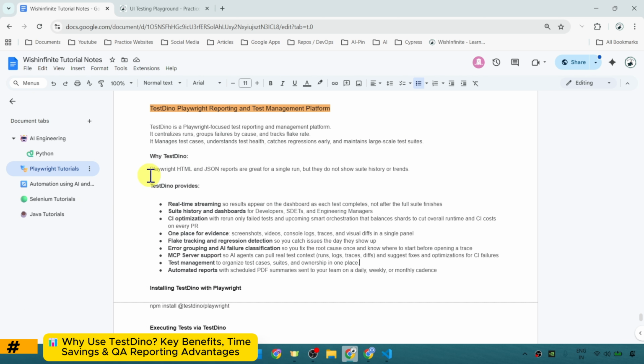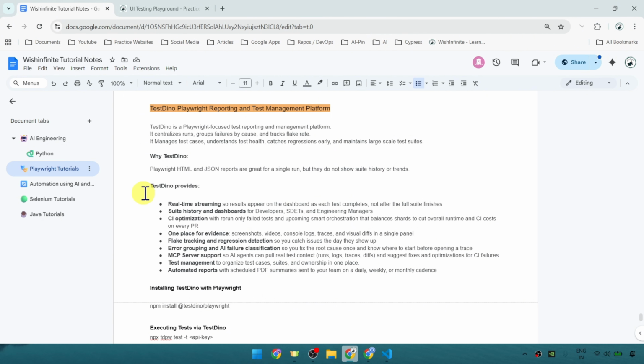So why TestDino? Playwright HTML and JSON reports are great for a single run, but they do not show suite history or trends. And here is what TestDino provides. It provides real-time streaming, so results appear on the dashboard as each test completes, and not after the full suite finishes. It provides suite history and dashboards.